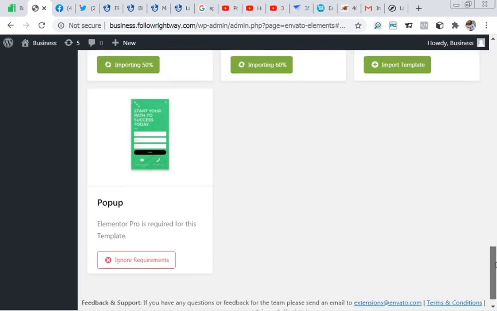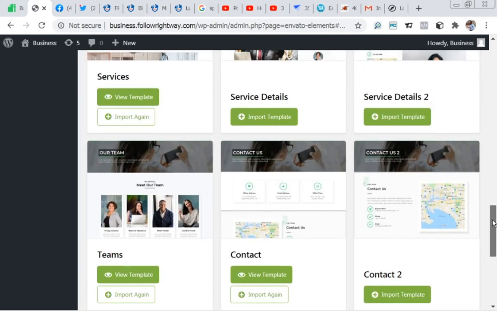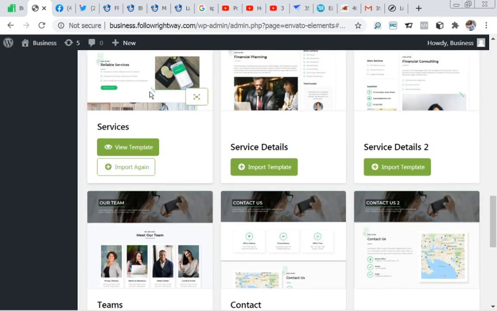So we are not going to need this pop-up, though. As you can see, this has been imported. So if you like, you can just preview it here. You can preview it here if you like. So I'm not going to do that. You can do that on your own just to save time. This one has already imported also.